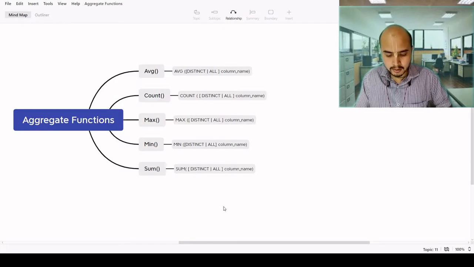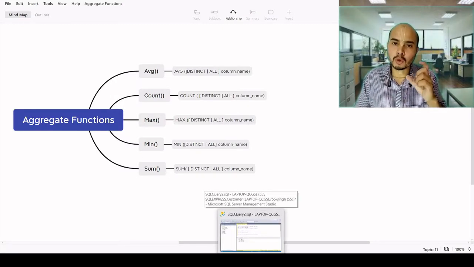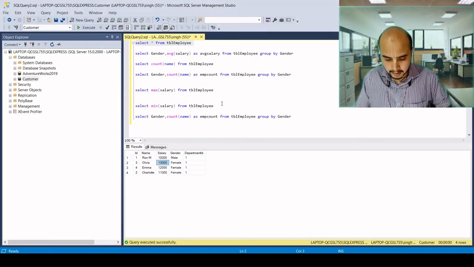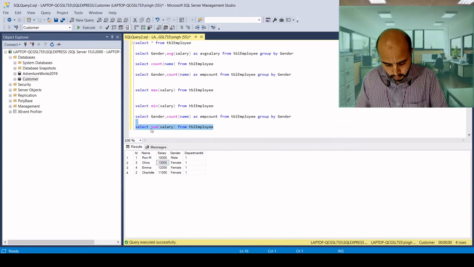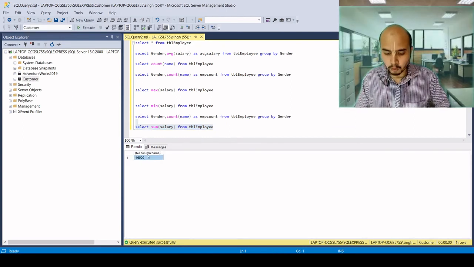Next we will learn sum. Sum basically returns the sum of the selected column. Let's say I talk about the salary. Sum of salary: here you have the salary, and the total salary is 46,000.